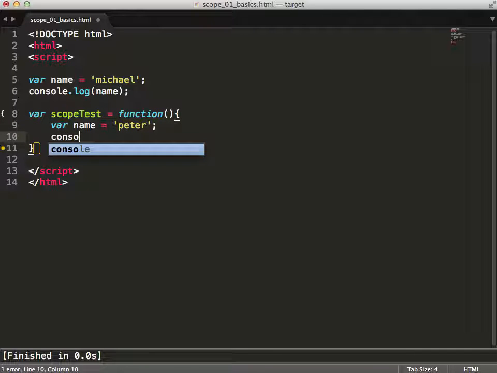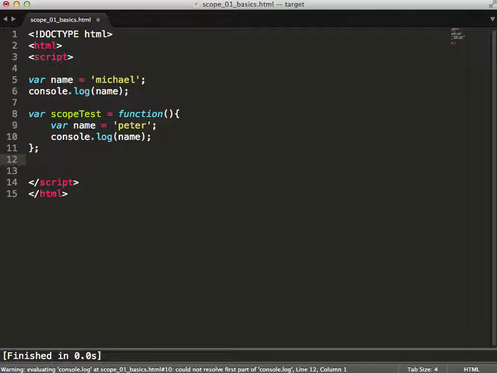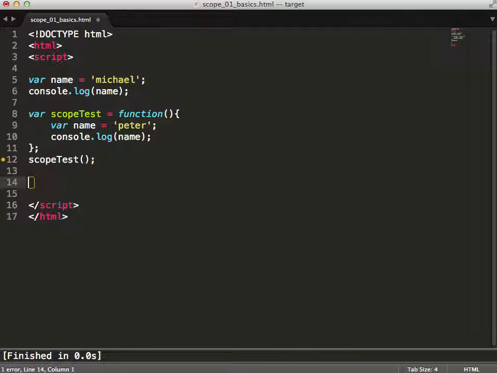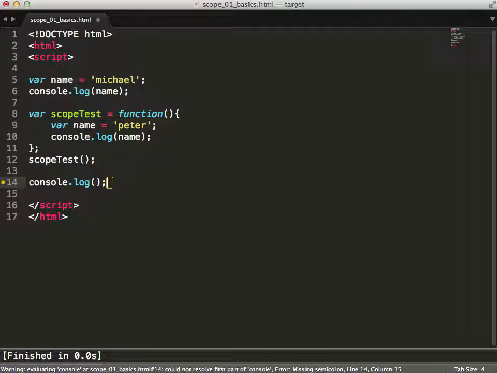Then on the next line, we're going to do the same thing. We're going to write it out to the console so we can see what the value is. Let's go ahead and close that. And then we will execute scopeTest. Now at this point, we will write console.log one last time to see if the value of the global variable has been affected.